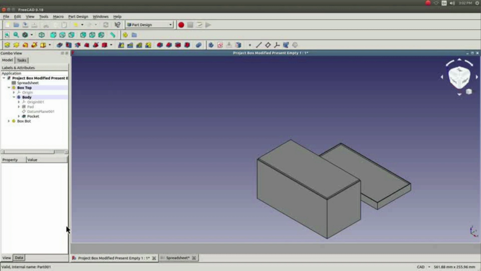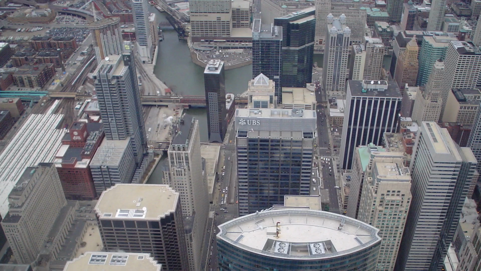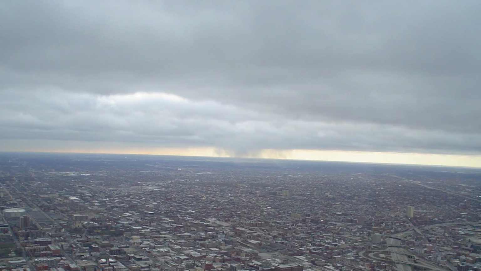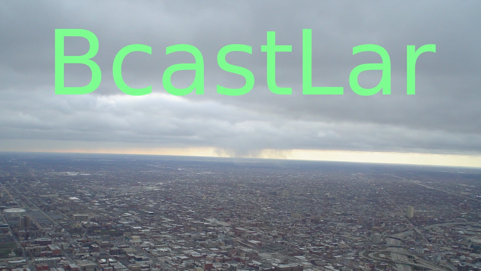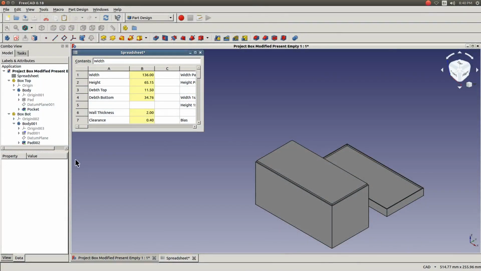Today we're going to create the cavities that would define our project container. So without further delay, let's get started. Here we're back where we left off.